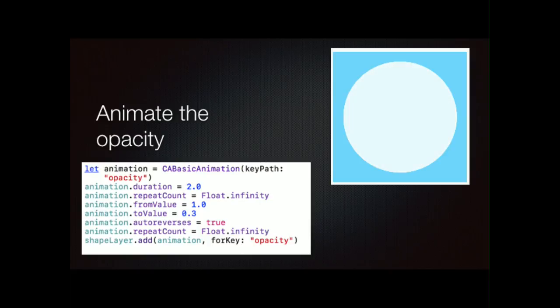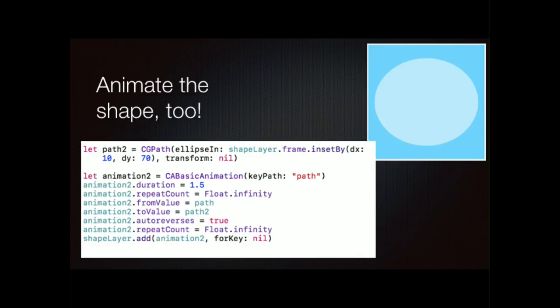And the nice thing is, again, because you're working in a playground, you can experiment with these to get the kind of look that is right for your app. But that's not interesting enough. So how about we animate the shape also? You'll notice that instead of just directly setting the path to the shape layer's path, I created a separate path variable. Well, that's so that I could have a path2, which creates an inset ellipse. And then I animate on the key path of path. And I give it a duration, repeat count, and so on.